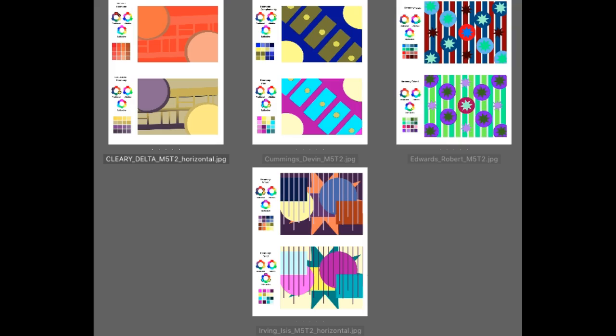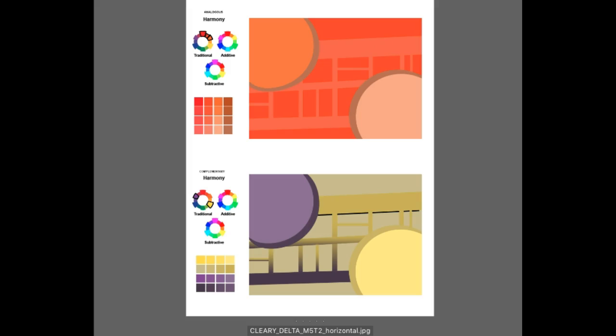Okay, so let's get started. Okay, Delta. All right, so let's see here. You have the design with the circles. I like that, it was a nice choice. And it looks like you're working with an analogous here and a complement. Great. Those are two very different harmonies. We can really see a lot of difference between them.